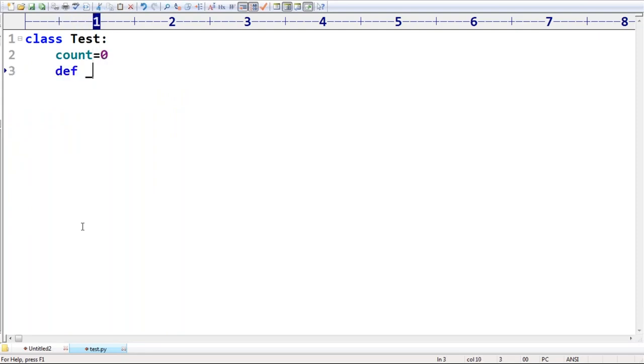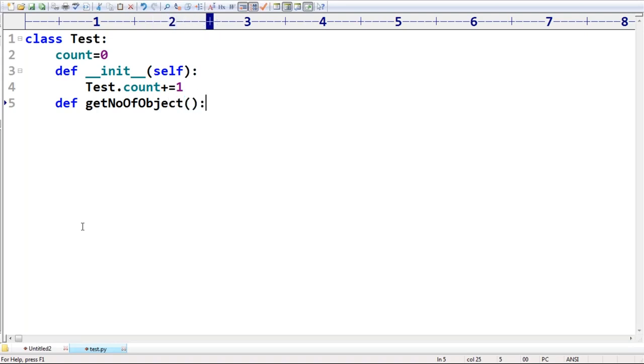Now I'm taking def __init__(self). Please observe what I want to take here: test.count += 1, that is, test.count is equal to plus 1. Next, there is get the number of objects. I'm not passing anything. Print the number of objects created.